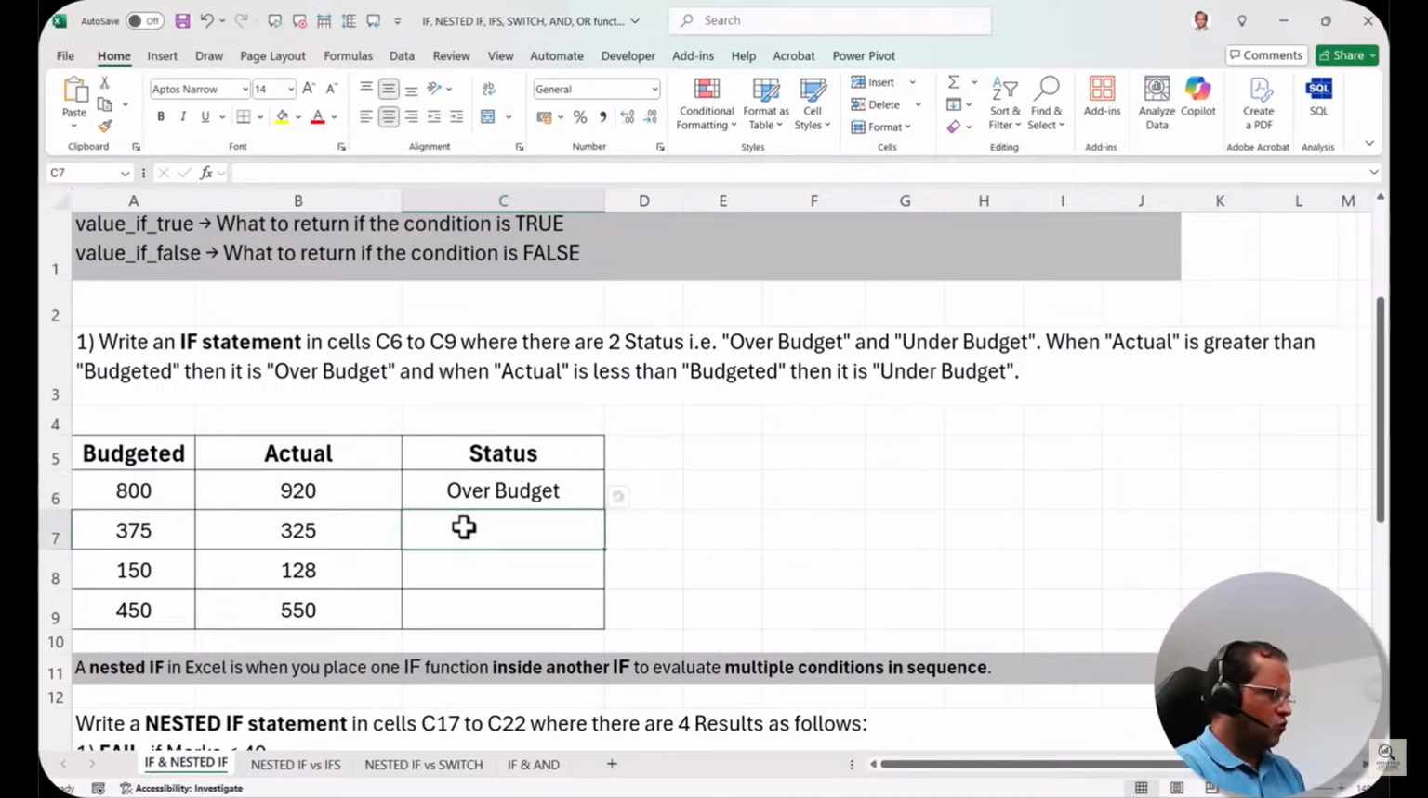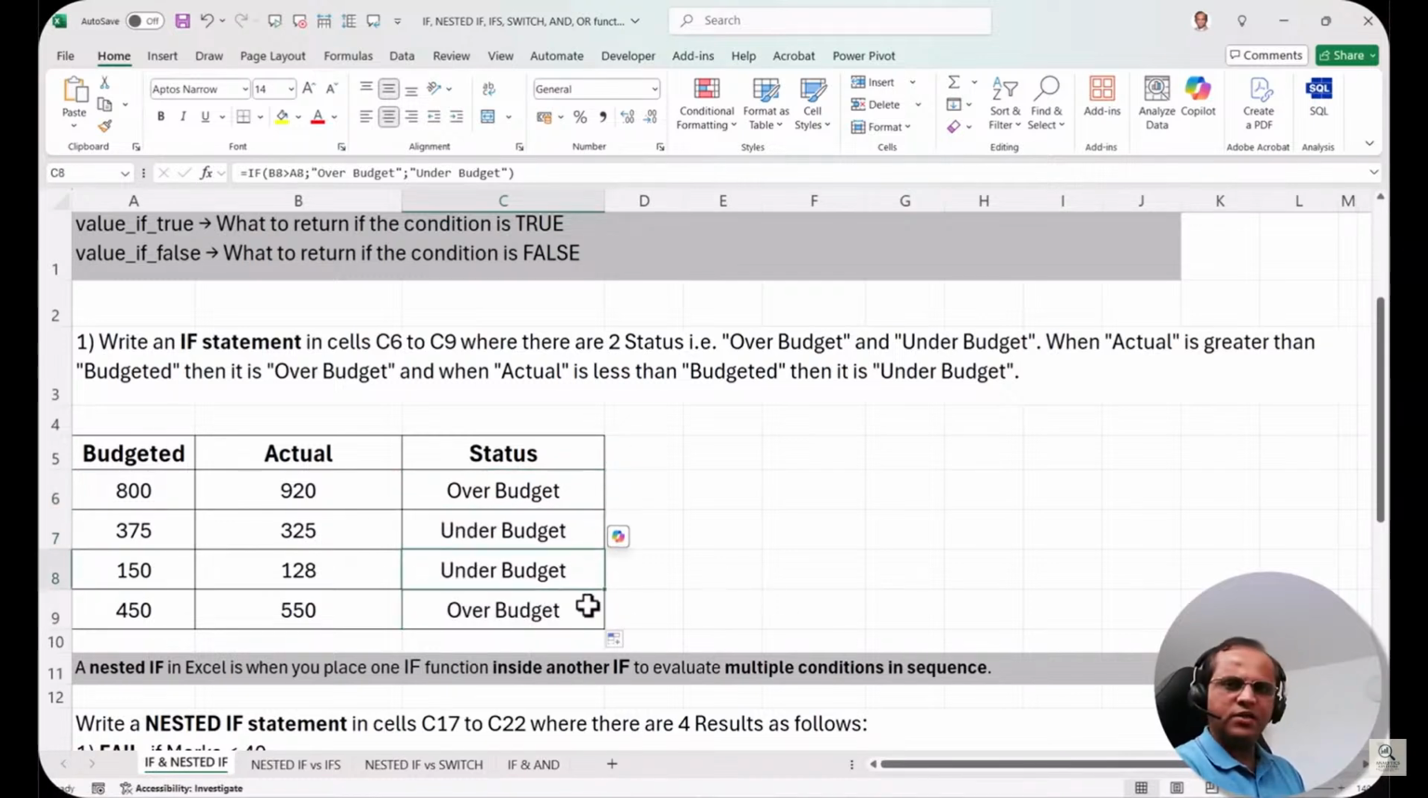It is above the budget. What will be the status over here? The actual value is 325 and the budgeted value is 375. So actual is less than budgeted, so it is under budget. Now see, I'll not write down the formula again. What we do, as you know, is very, very simple. We simply drag the formula. So I put my pointer over here, and then I drag the formula, and now we are getting the answer. Here it is under budget because 325 is less than 375. Here also under budget because 128 is less than 150, and here it is over budget because 550 is greater than 450. So friends, this is how we use the IF function.